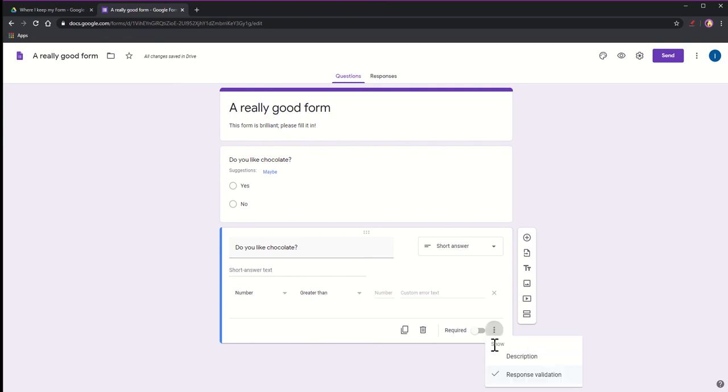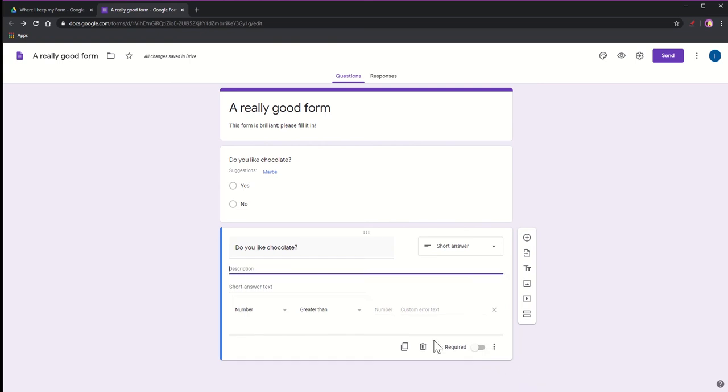The other thing that these three dots do is let you add a description to your question. Now, your description could be explaining what that question means at greater length, or it could actually be the question, do you like chocolate? And the question here could just be chocolate. Now, that is really useful when you start to output data into a spreadsheet, because this bit here is your column header. And if you've got a really long question, you'll have a really long column header.